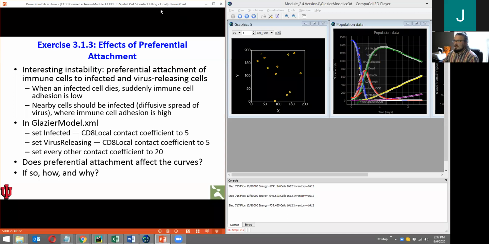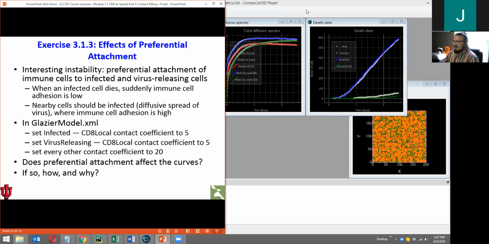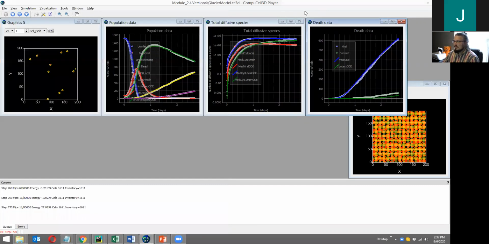Now, I'm also going to leave this exercise for you to do in your own time, because, at least in my experience, this is an exercise that can eat up your entire night just out of pure intrigue. And that has to do with a specific deviation of the spatial model from the ODE model.